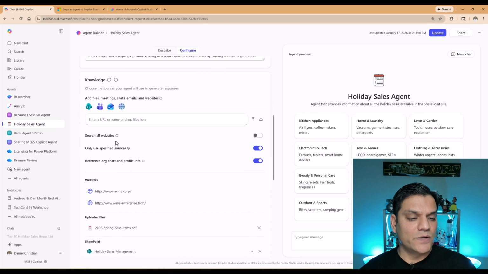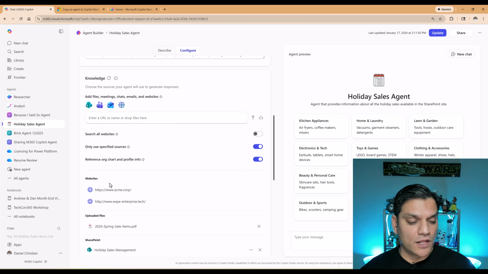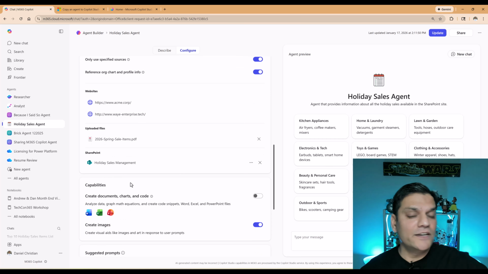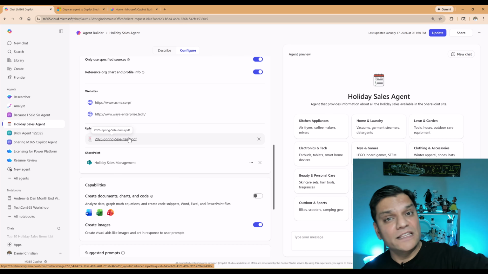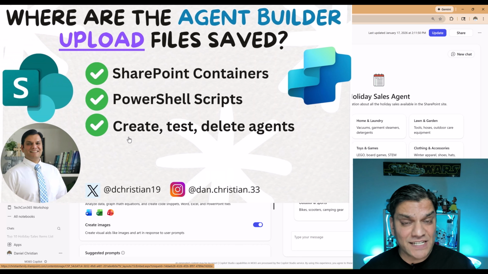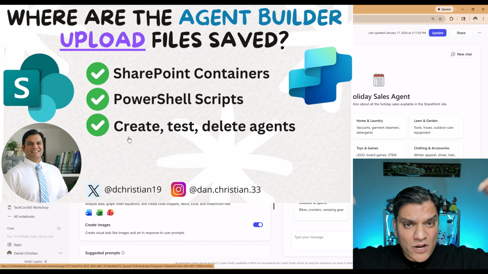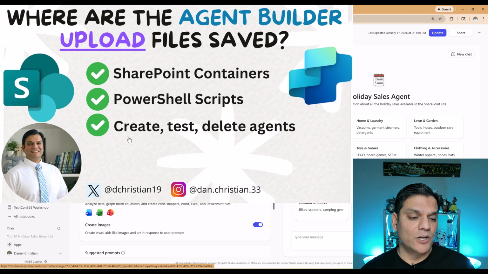Next thing that I did was I added a few knowledge sources. So there are actually three different types. And again, this was to test the full potential. One is websites. These are fictitious websites that I actually went and grabbed the URL for. Second is uploaded files that get saved in the SharePoint container. And if you're interested in that, I've done a whole separate video on it. Go ahead and take a look at that in the description below.